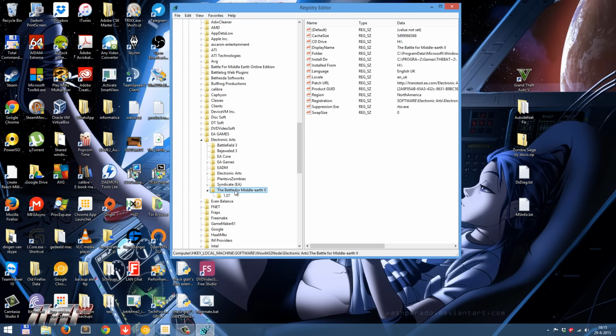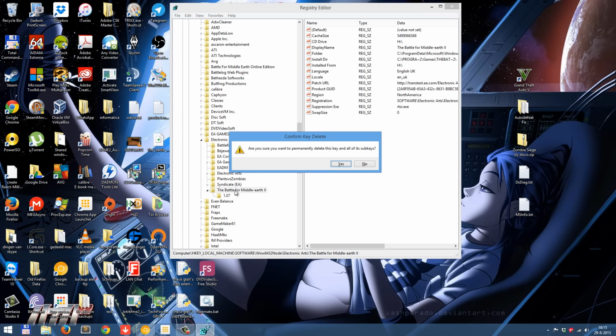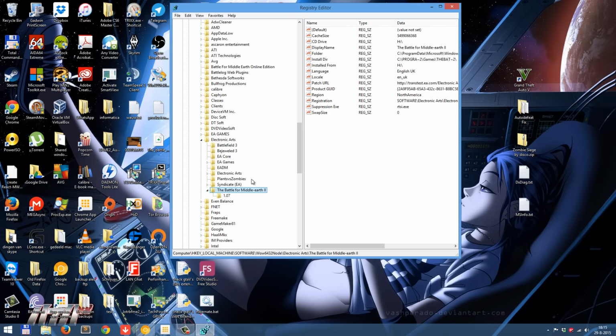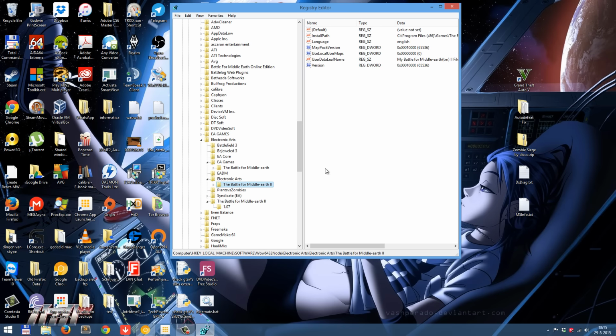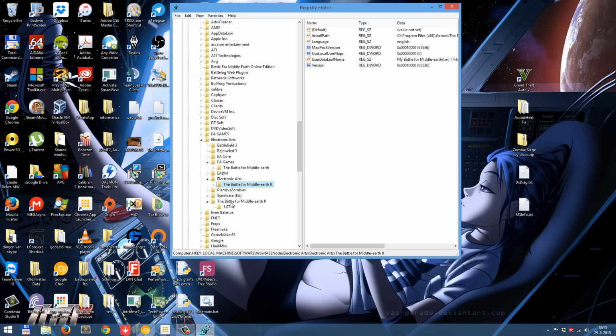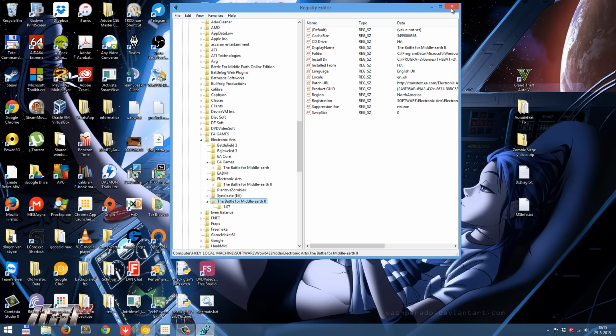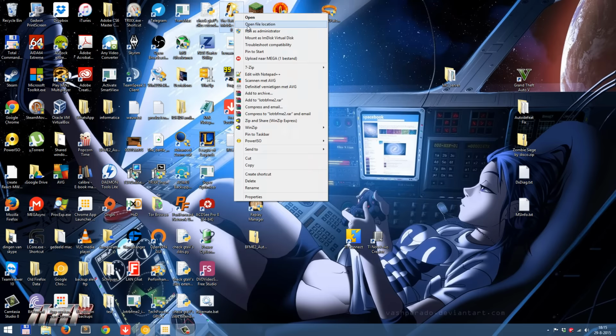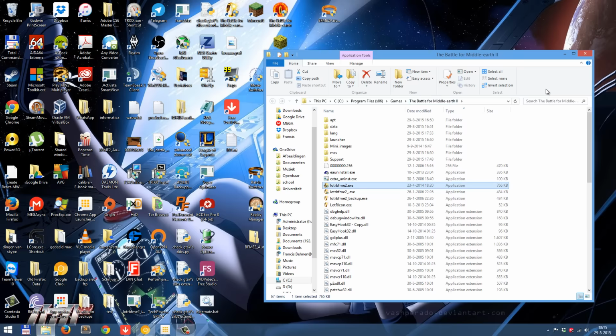Here you have to delete this just by pressing the delete button and then of course on yes. And also this, of course, both of these: you have to delete this one and this one, and that is what an uninstaller does. It deletes this and all the files in your file location, in your installation folder. So now we have done what the uninstaller couldn't do, and we're good to go to install the game again. So I'll see you in the next part.